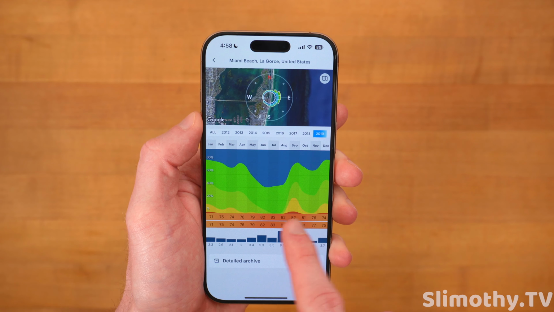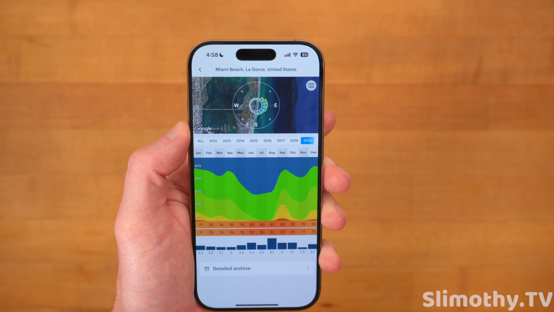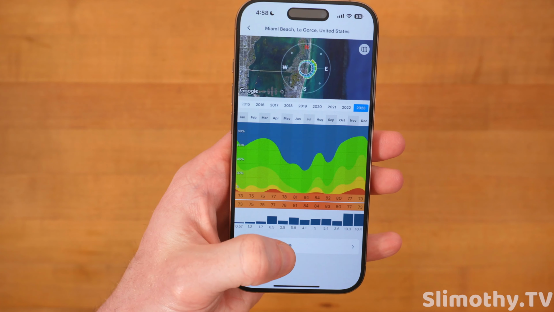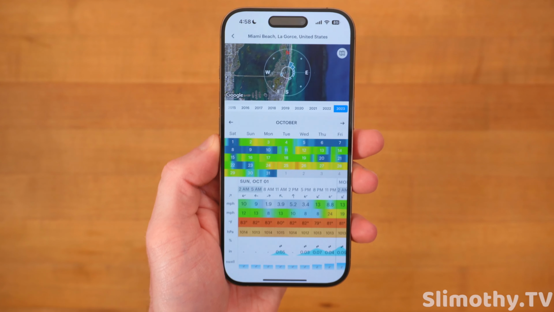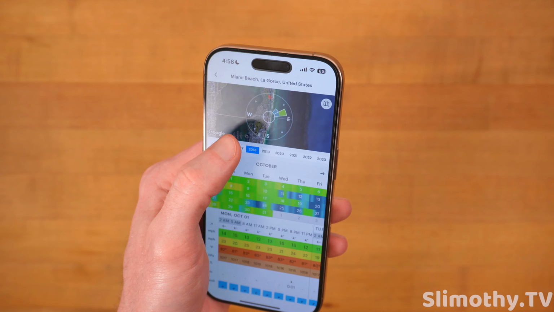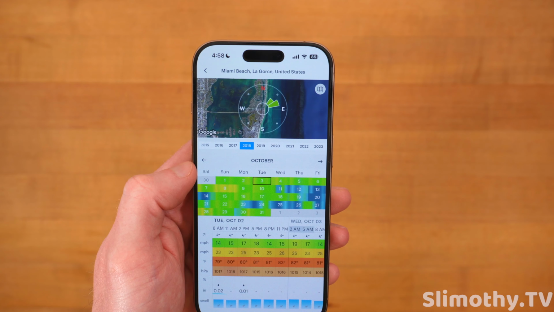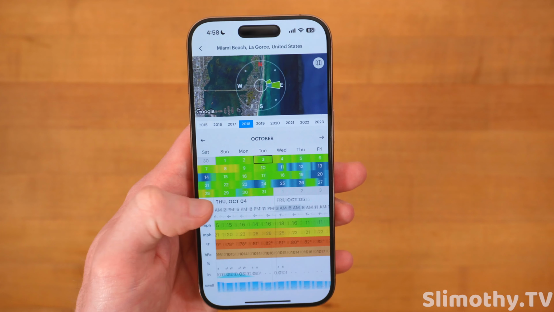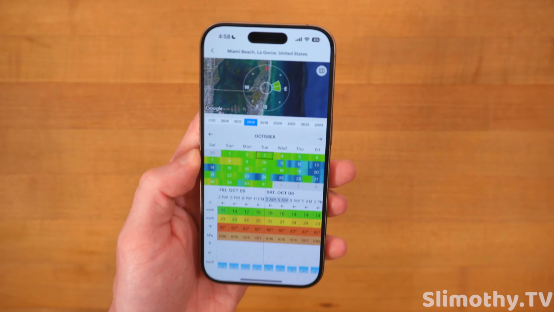Now, if that wasn't enough for you to see, throughout the different months, I can scroll over to 2023 and see that as well. That's cool and all, but if I click detailed archive, I can literally drill down to the exact day that I want to see in the past. So if there was a day in 2018, let's say Tuesday, October 3rd, I can see the exact weather that happened on that day. I have not seen another app that can get this granular of details.